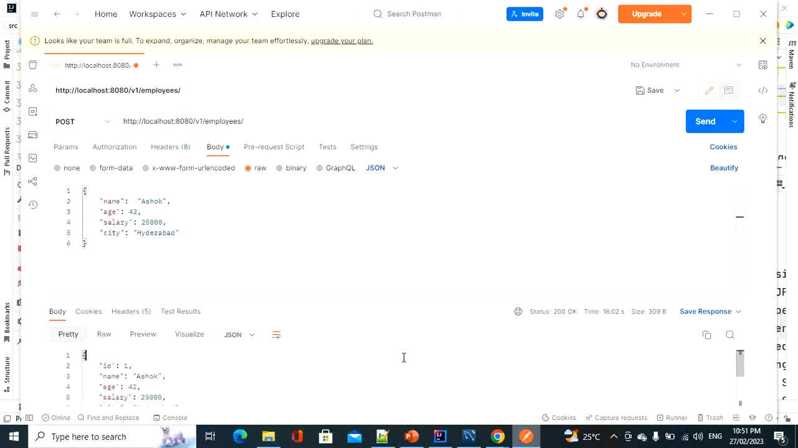Now finally I can see it has created an employee record with ID 1, with the values, the PF amount and the pension amount. The status is completed, and the status code is 200.